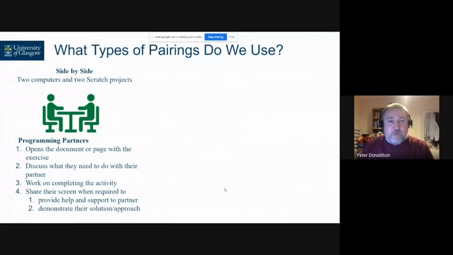We've got two main types of pairings that we use. First is side by side, so that's two computers and two Scratch projects, and really they can act as programming partners. We encourage them to discuss what they need to do at the start of the activity, and then they work on completing the activity individually, but we encourage them to share their screen whenever they require. That allows them to provide a wee bit of help and support, and also demonstrate their solution and approach. So if they have taken slightly different approaches, they can actually see that.